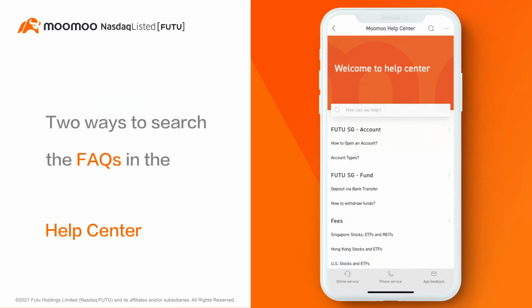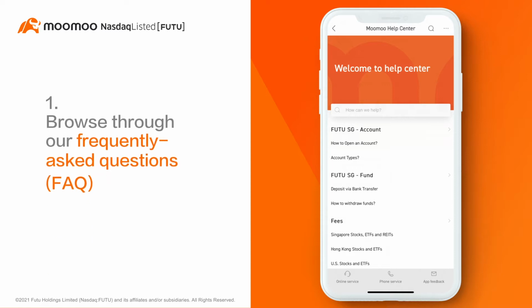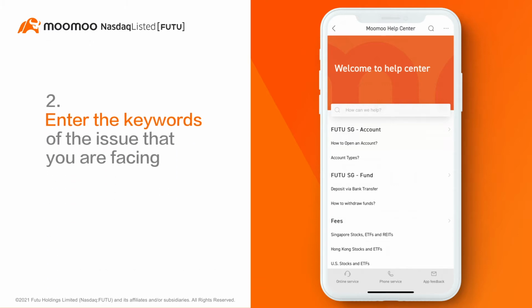There are two ways to search for an answer at the Help Center. You can search for your answer based on the different criteria and categories that are listed. Alternatively, you can enter the keywords of your inquiry and the most relevant information will appear.